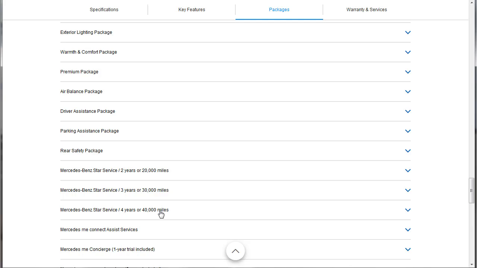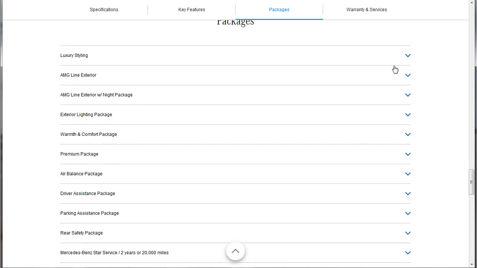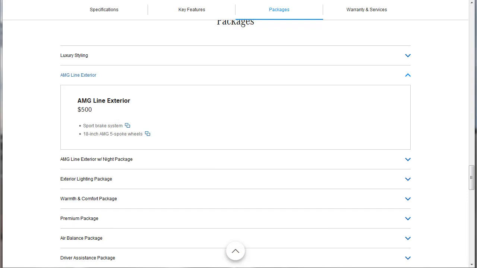So we're going to skip over those. That said, there's a lot of packages to look at. Let's start with the luxury styling, right? What does that do? That's a $500 package. It gives us comfort suspension, a luxury body styling, 18-inch wheels, and that top stitch dash, which we already saw. The AMG package for $500 gives us a sport brake system and 18-inch AMG wheel.